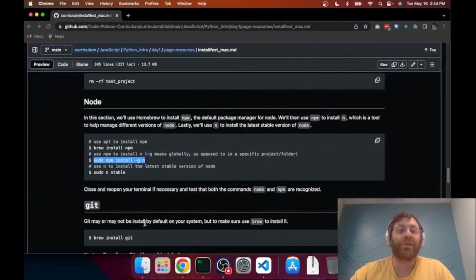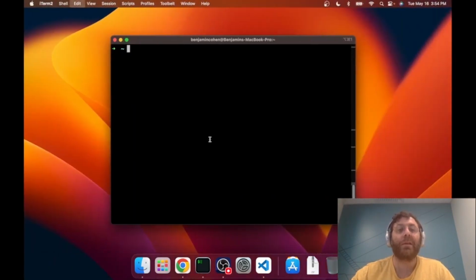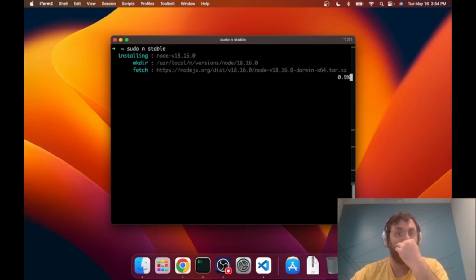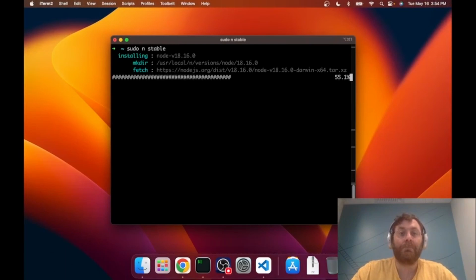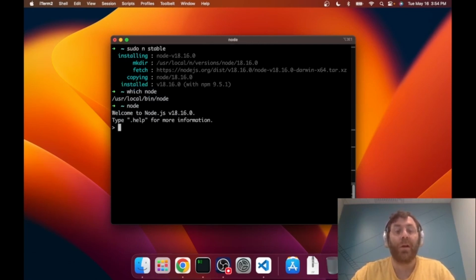So the next thing we're going to do is actually run that n thing. So I'm going to do sudo n stable, and that's going to give me the latest stable version of Node. Great, so now if I type which node, something should come up, and if I type node, we'll see we're on a version of Node, and it works as expected.